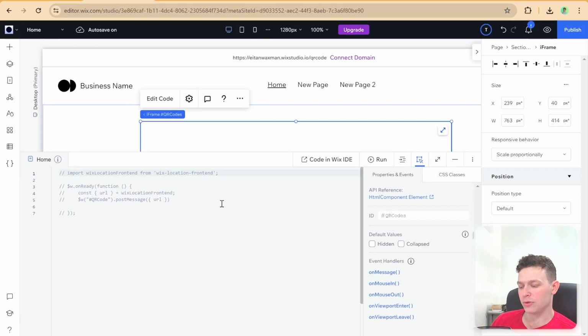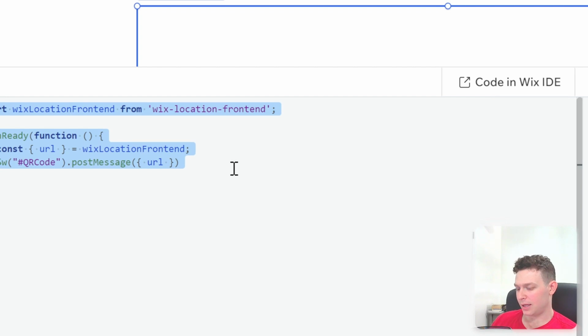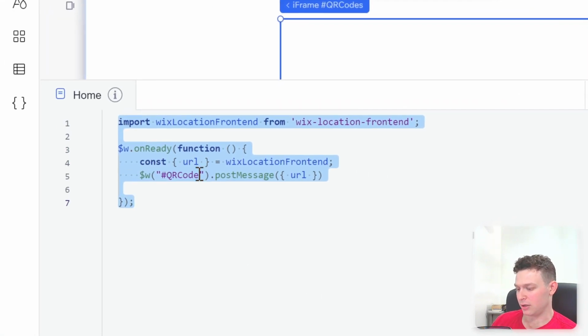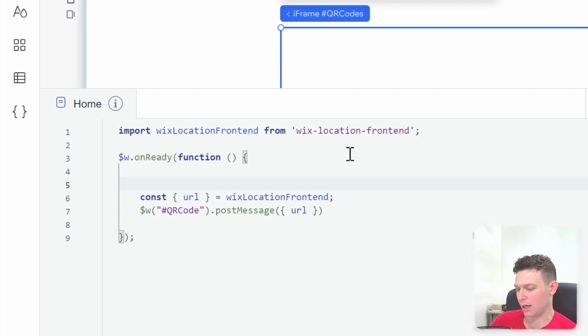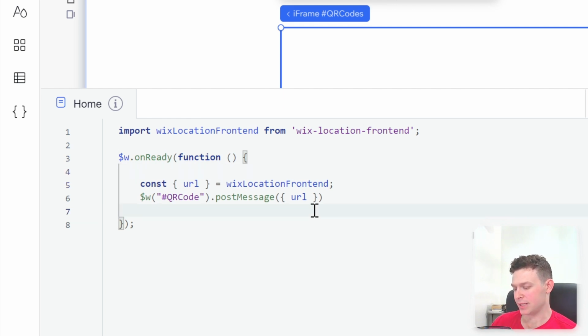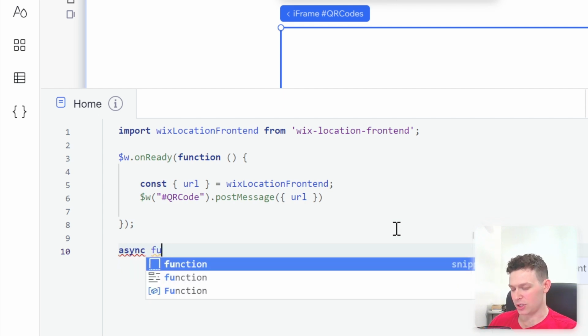And now what we need to do is write some code on the page that will get all of those URLs essentially. So I'm going to uncomment all of this, and I'm going to make some changes here. So instead of what we have here, we're still going to be getting something from Wix location, but it's not what we got before. I'm going to create a separate function here outside of the onReady because this is going to be a little longer. And it's going to be an asynchronous function.